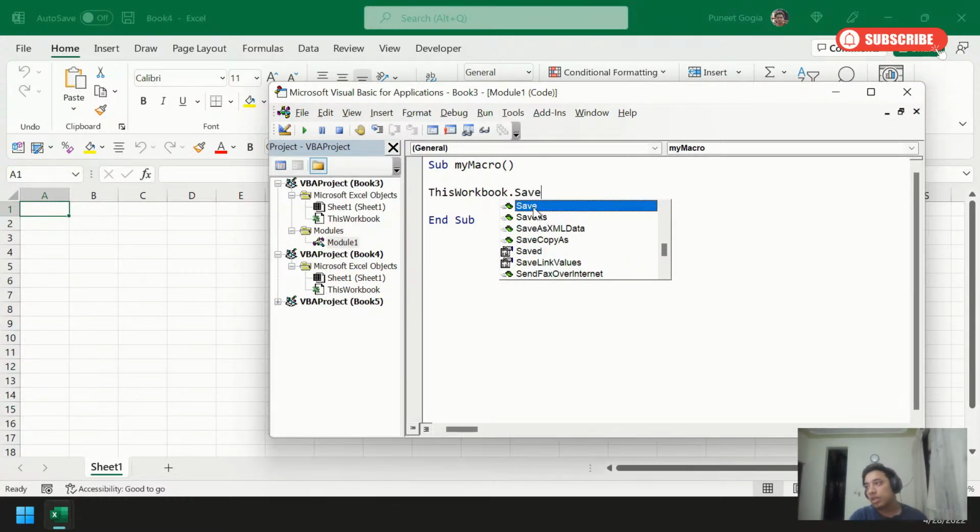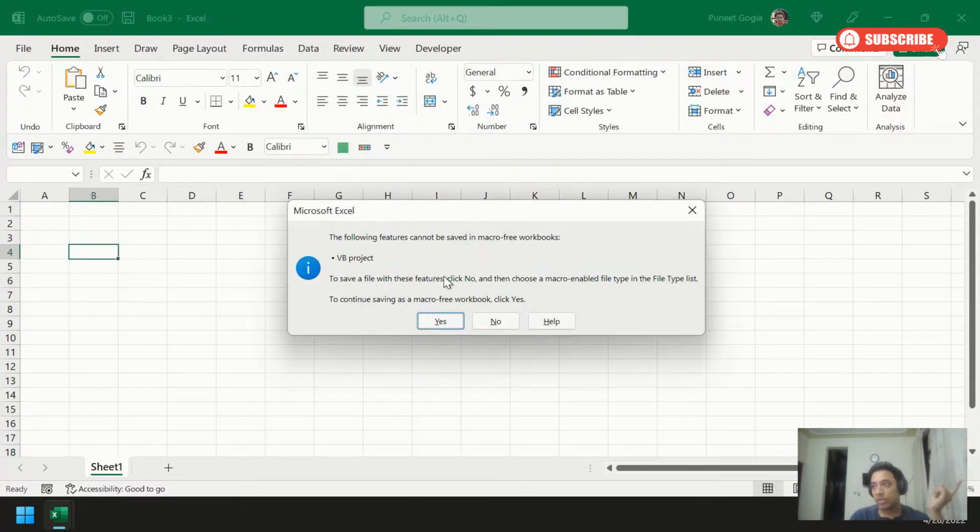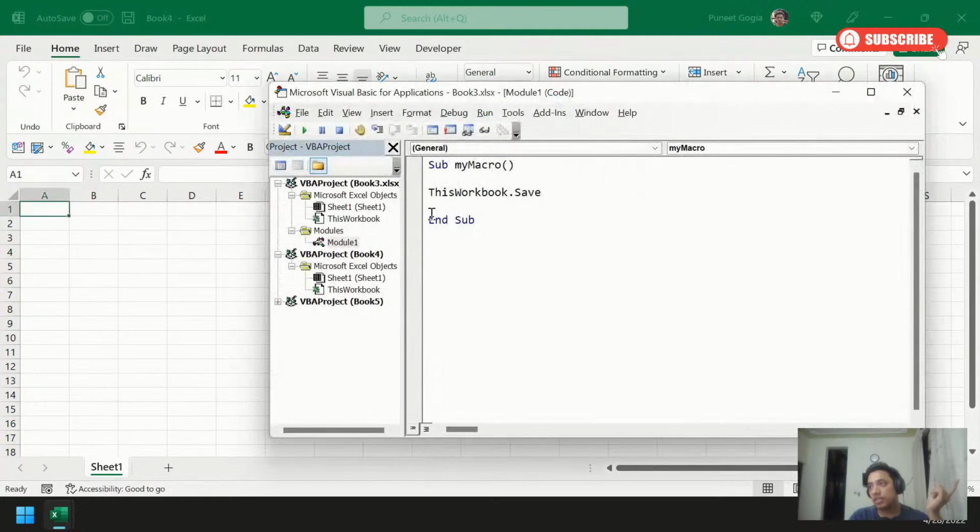Let's suppose I want to go with Save. ThisWorkbook is Book3. I'm in Book3 right now and in Module1. If I run this code, it will ask me to save Book3. Even though Book4 is active, it will skip Book4 and run this code for Book3. It's asking me, and I say yes. In the same way, we use ThisWorkbook for the current workbook, but there's also one more way, which is ActiveWorkbook.